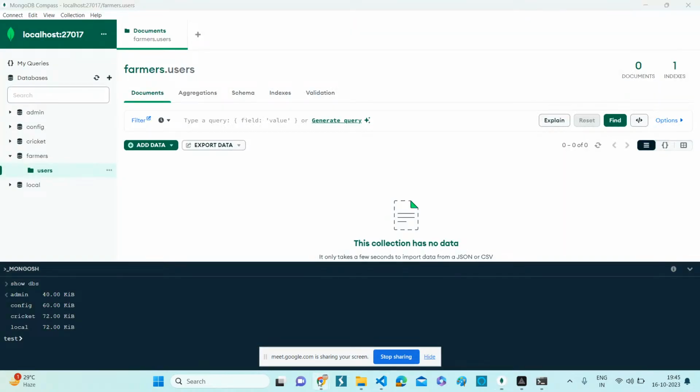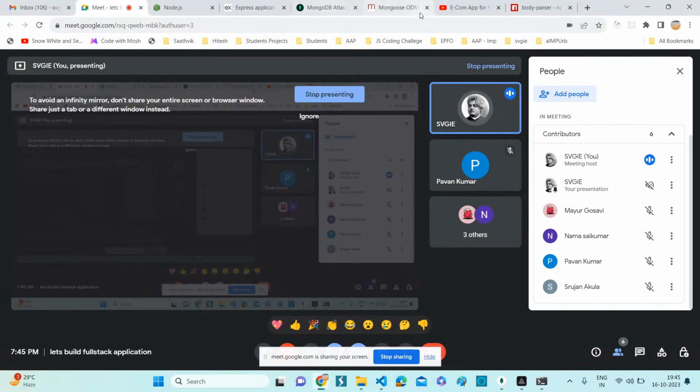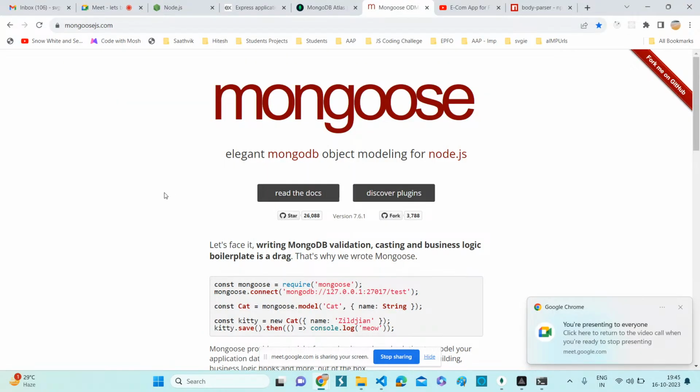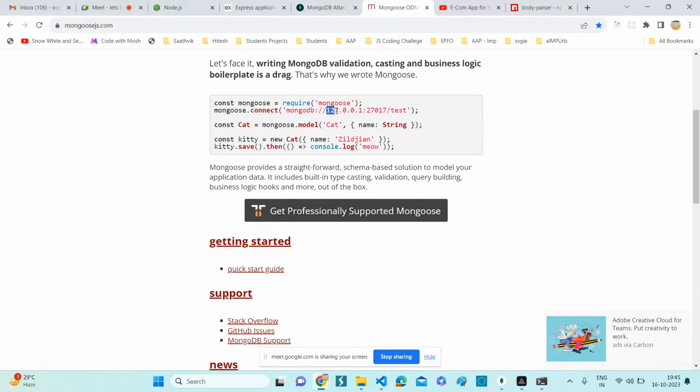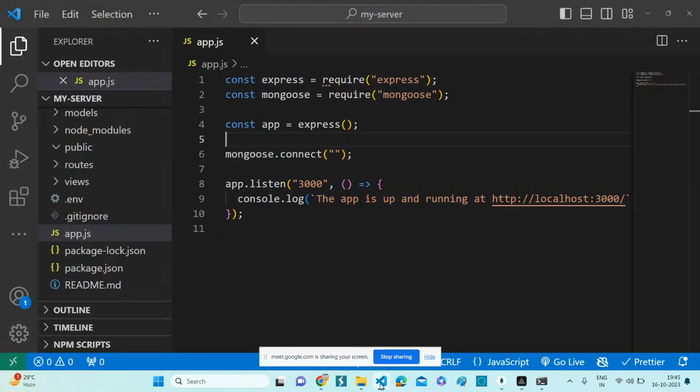One simple important thing: just go to the Mongoose official documentation. I think this is mongoose.connect. Sometimes whenever we give localhost, it is not going to connect, so it's better to always use the default localhost port number. I'm just taking this one, but we can edit it according to our requirement.